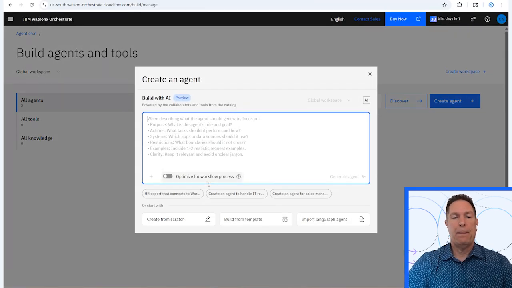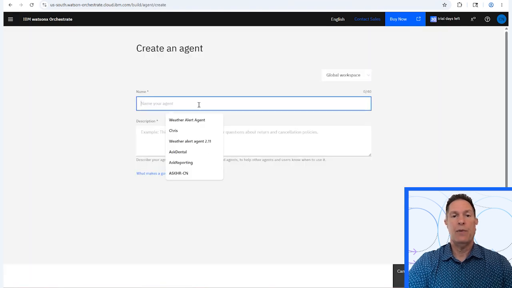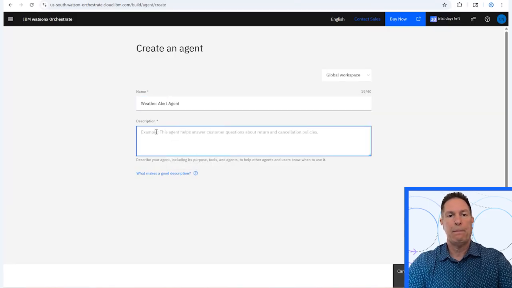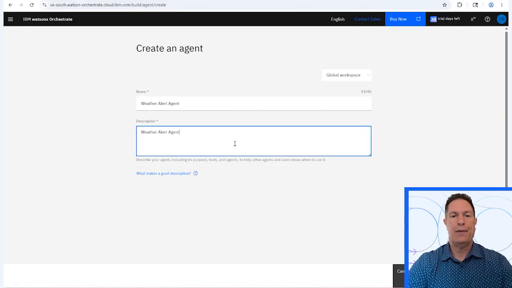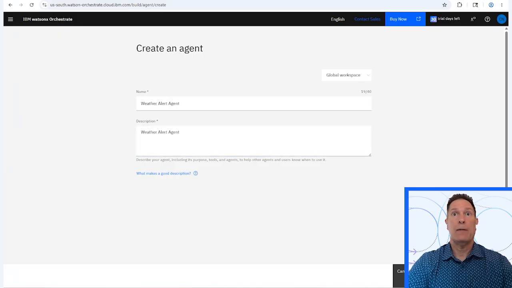When we create an agent, we have a couple options. We can create the agent from scratch. We can build it from the template, which is what you just saw from the catalog. Or perhaps we can leverage an agent that was built in LangGraph. Let's just create an agent from scratch. And I'm going to create a weather alert agent, right? So think of this agent as an AI agent I can use for understanding the current weather in a particular geolocation, temperature, etc., anything weather related. And it would connect to an external system that provides that information.